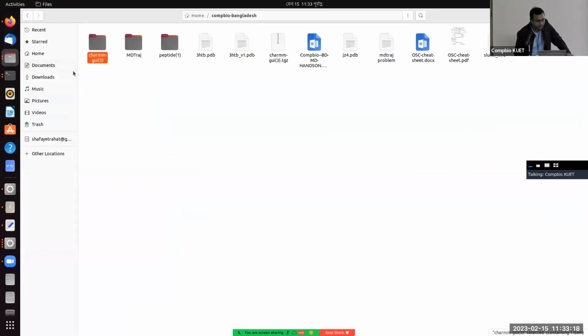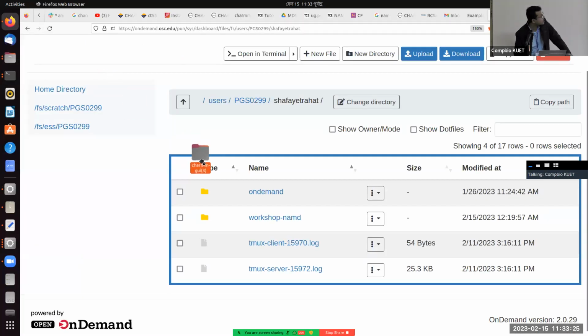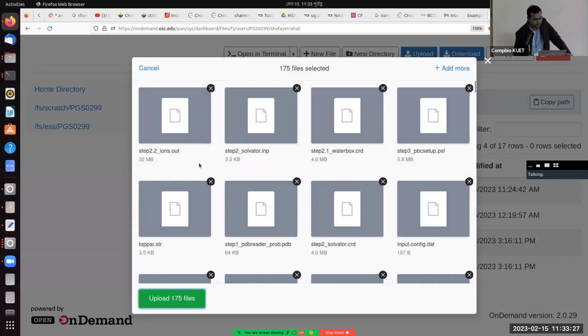Yeah, you'll just have to drag and drop the whole folder. Just drag it and go to your OSC file space. You'll see something pop up, and you'll click on the upload 175 files or something like that.